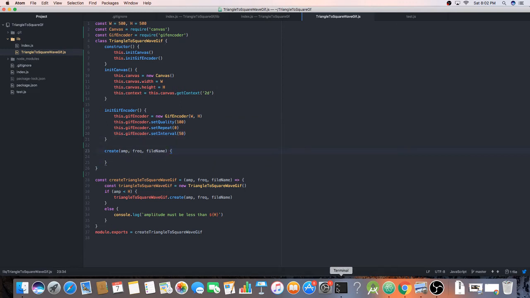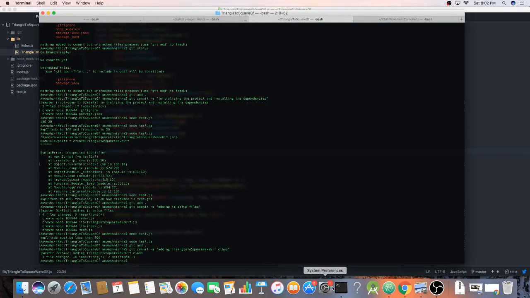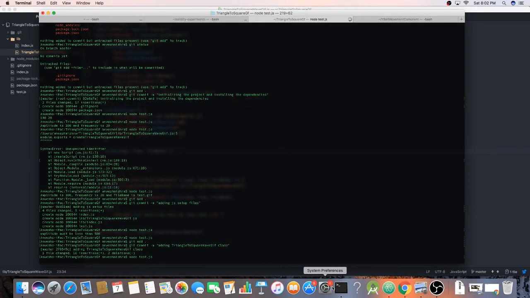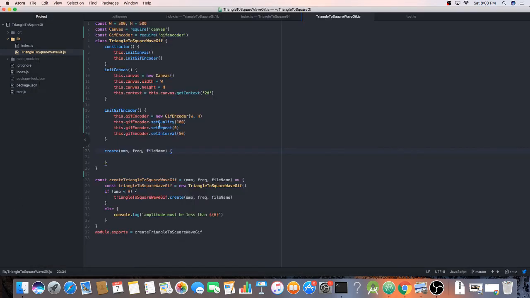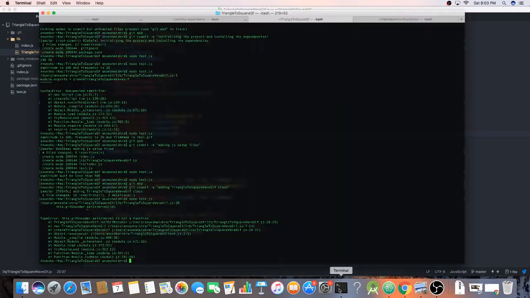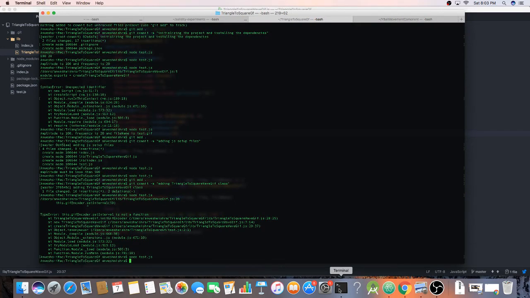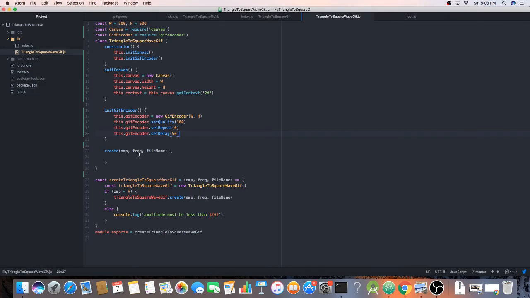Let me just check this out. Just testing it. So set interval is not the method. Set delay or duration is the thing which I'm going to use. Set delay is working fine. So basically, this is to initiate a GIF encoder and canvas.